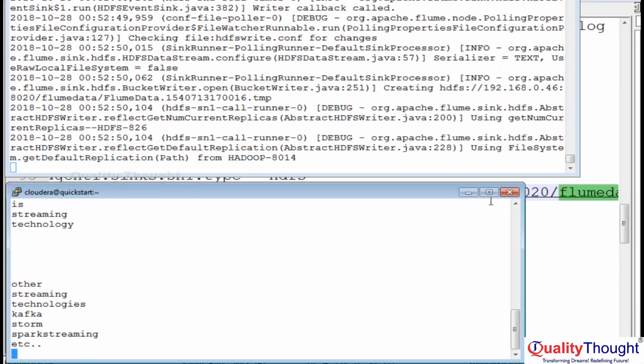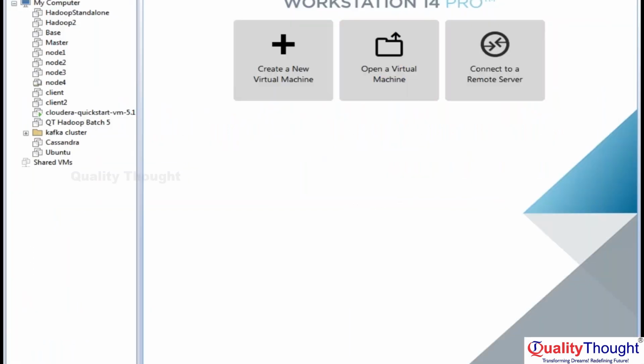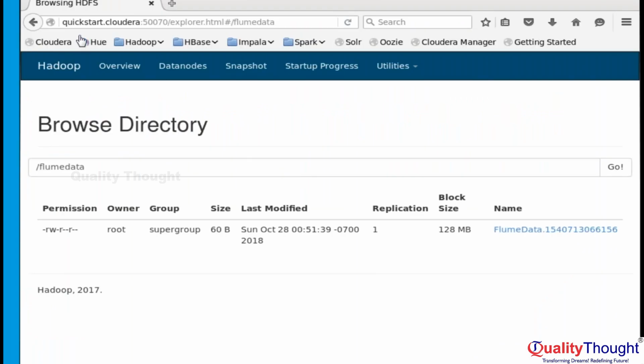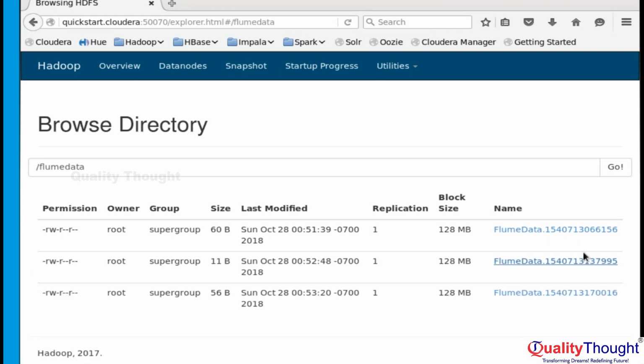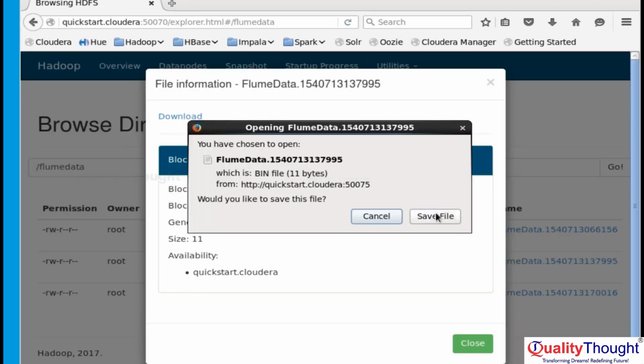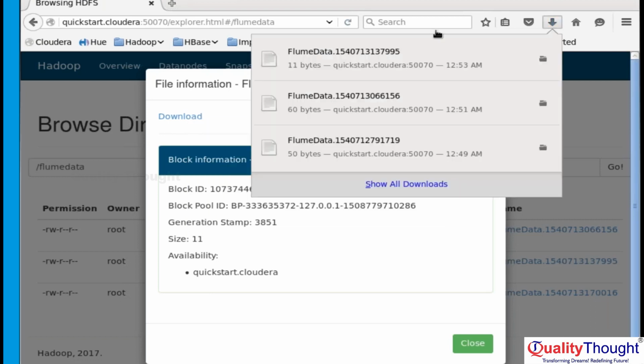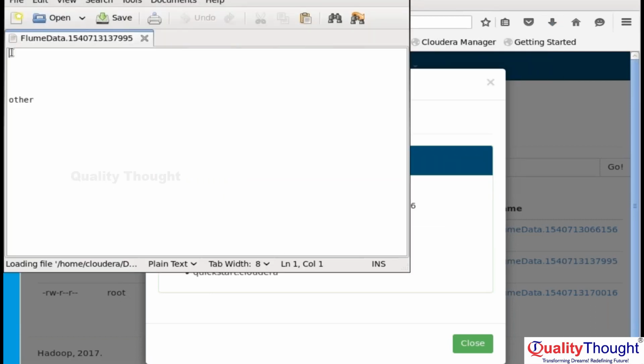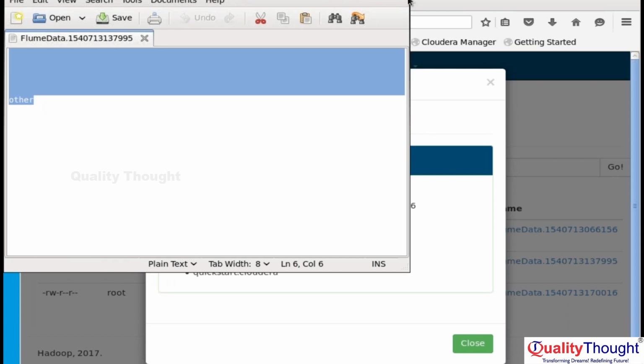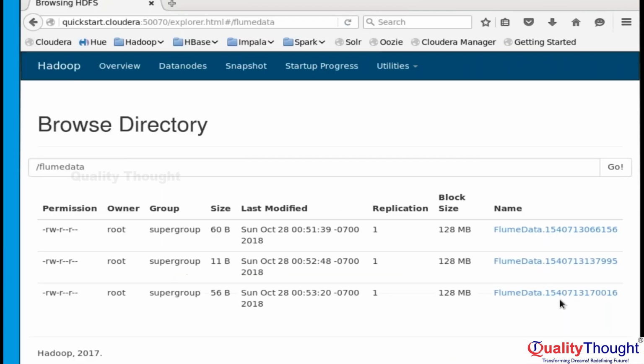See, go to HDFS file system. It may have created one more file. It has created other files. So we configured capacity and size, right? So empty spaces, and go to the other file.